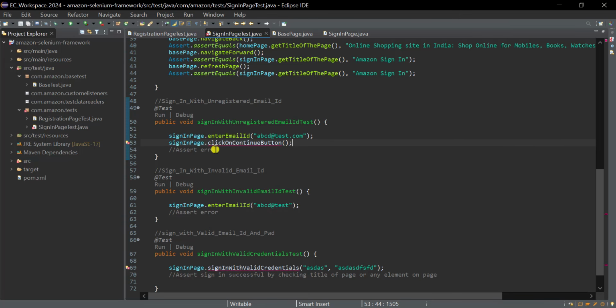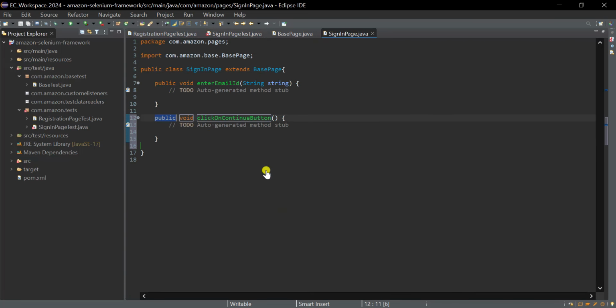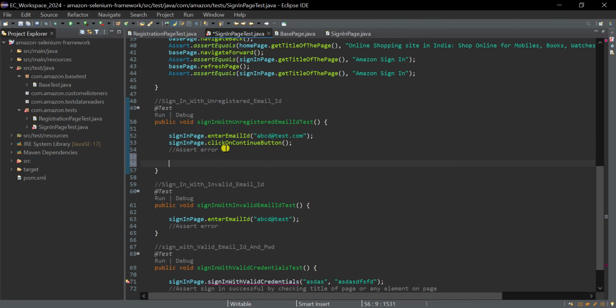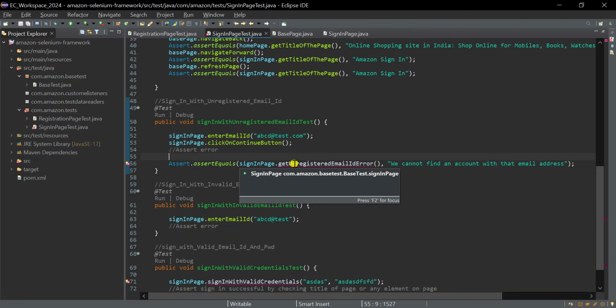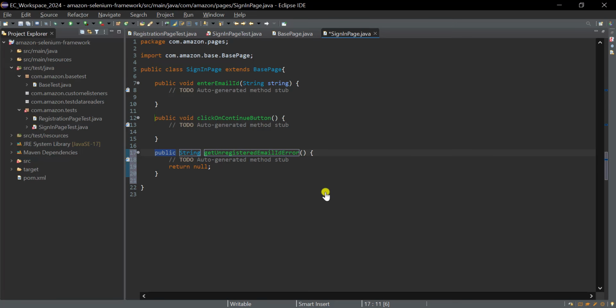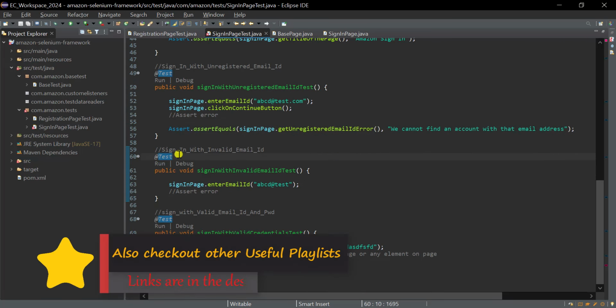So sign in page dot click on continue button. So once it is done, we just need to assert that error. So this is how we can assert the error for the unregistered email ID. So in the sign in page, we will create this method get unregistered email ID error. So this method will return the text for that error in the string format, so that we will compare with the expected one.